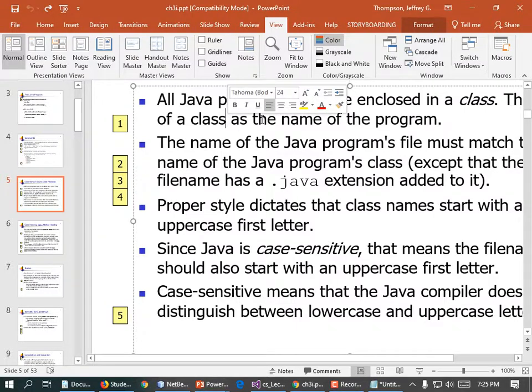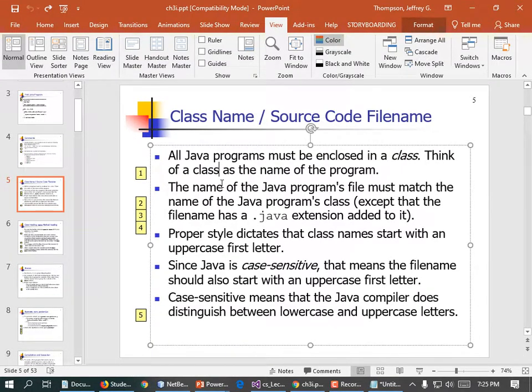So all Java programs must be enclosed in a class. The name of the class matches the name of the file. Proper style dictates that class names begin with an uppercase letter. Just do that as a matter of course. Every time you make a new class, make it start with an uppercase letter. I mean, it'll work without it, but just do it. It's good style, right? It's like wearing shoes into a restaurant. It's a good idea. Since Java is case sensitive, the file name will also begin with an uppercase letter.